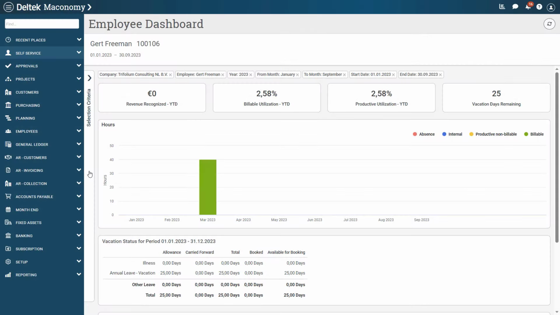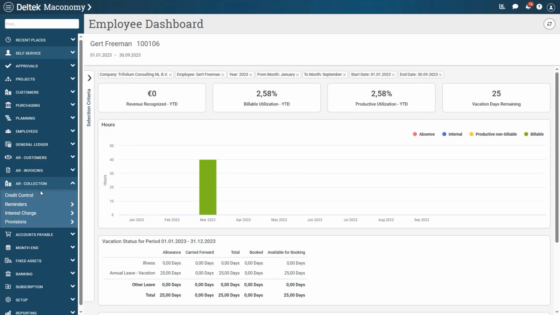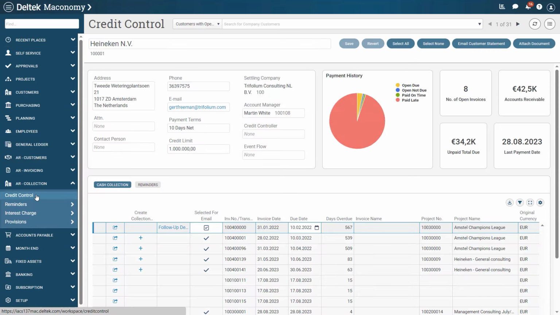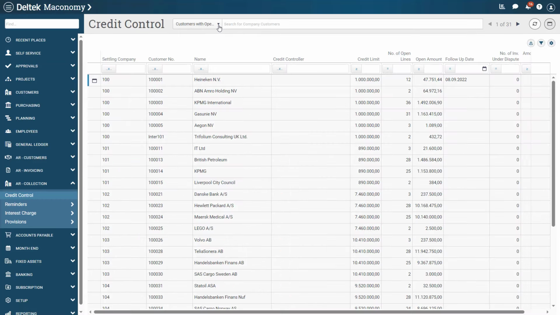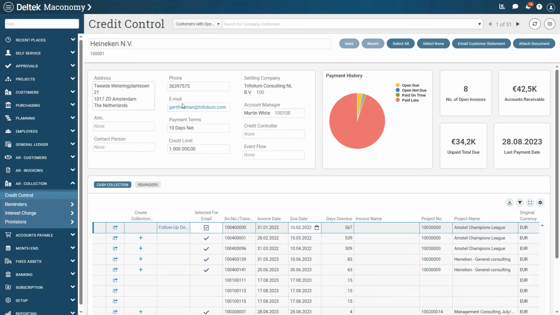Once the invoices have been sent out, we want to ensure that our customers are indeed paying us, and we can see that from the AR Collection menu, under Credit Control, and it will open to the main dashboard. We can filter the list by using the drop-down menu. We have pre-selected customers with open transactions, so the lists that we have here are customers with open balance. If we open a customer's account, we will be presented with the customer's key details, their payment history, and further KPIs for this customer. In the table below, we can see all details of the invoices and credit notes.